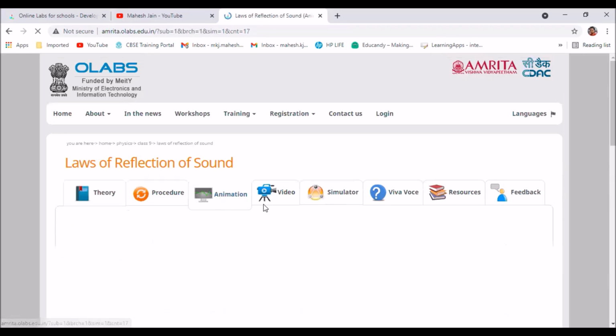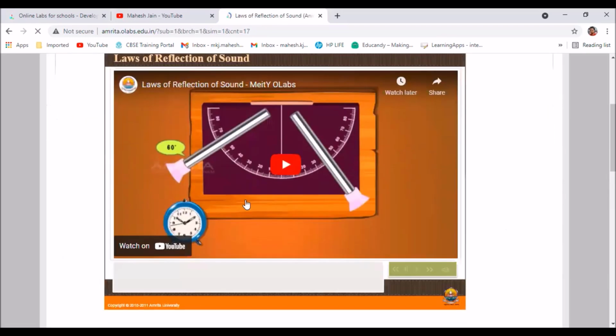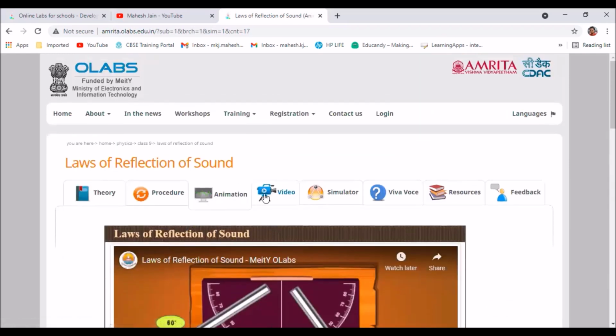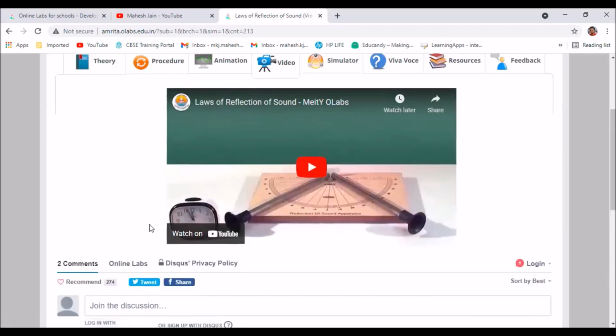Next is animation. Here we can observe the animations which are available. The moment I click on it, the animation will be visible to all of us. For every respective experiment, there is a video available which we can utilize for our reference. We can show it to the students, and students can also refer to the video. This is the actual experiment video, showing how the experiment was performed in the lab.